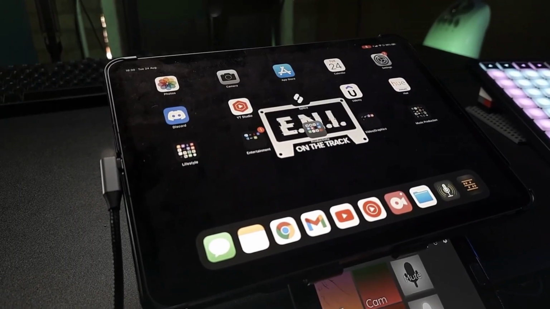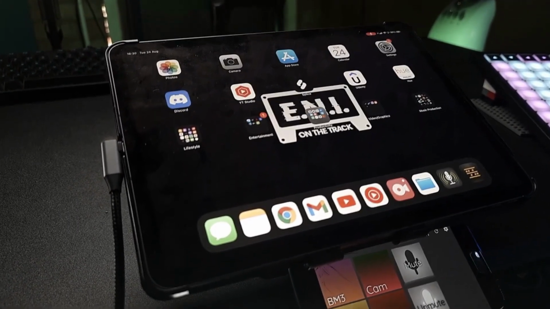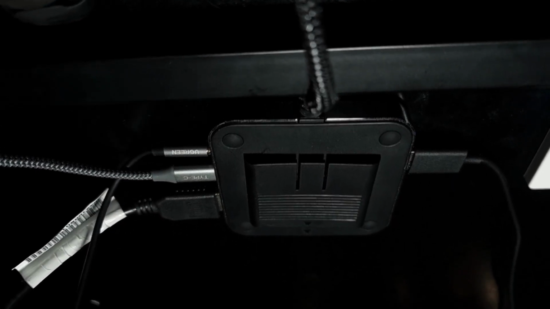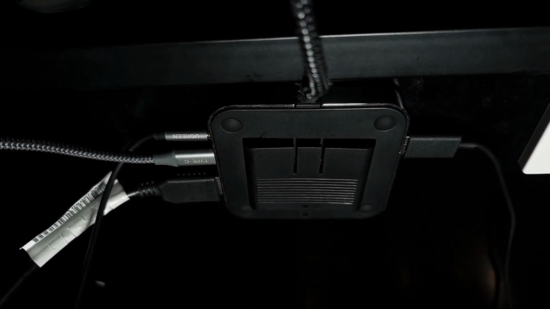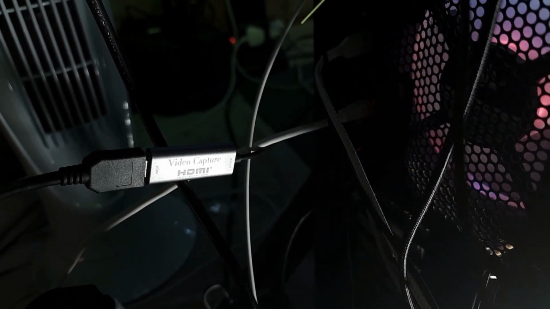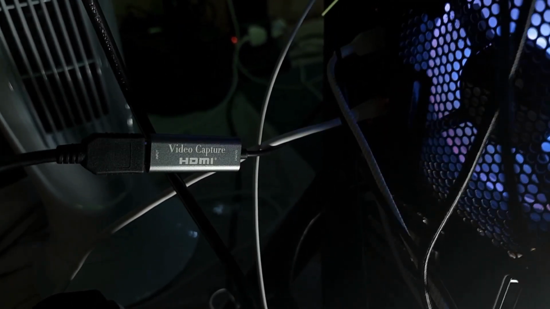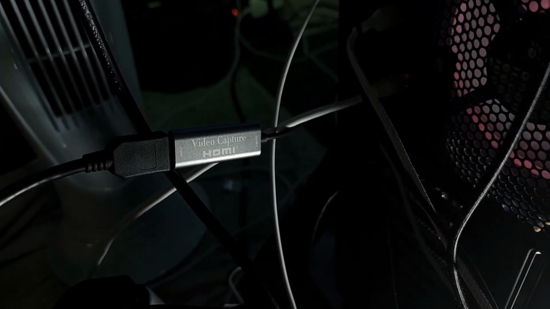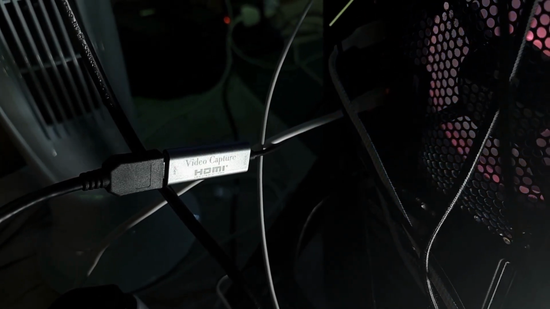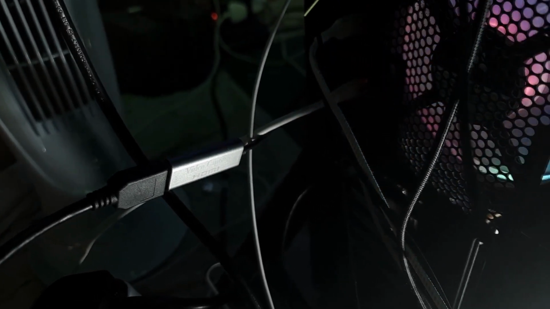So I've got my 2021 M1 iPad hooked up to my USB-C hub. Let's follow this lead down, as you can see, stuck onto the underside of the desk. And as I mentioned, you're going to need a dedicated HDMI port and a dedicated 3.5mm jack. So for the video out, I've got the HDMI cable going out from the USB-C hub. It's connected to this USB video capture card, which I picked up from Amazon for around £16 here in the UK, and that's plugged into the PC. So with this, I'm able to capture real-time, lag-free video from my iPad directly into the PC.